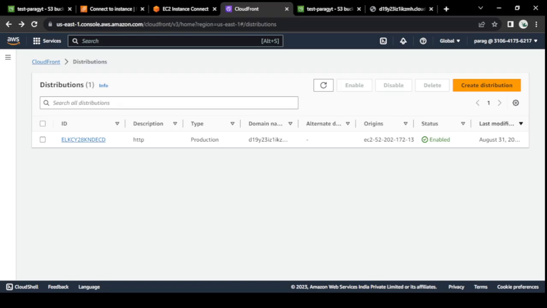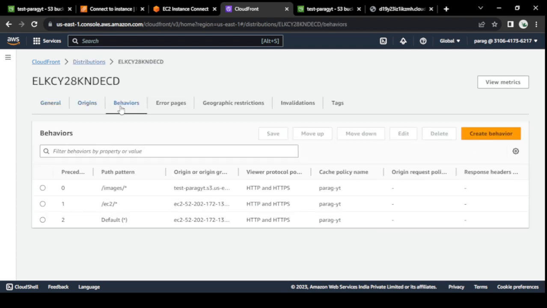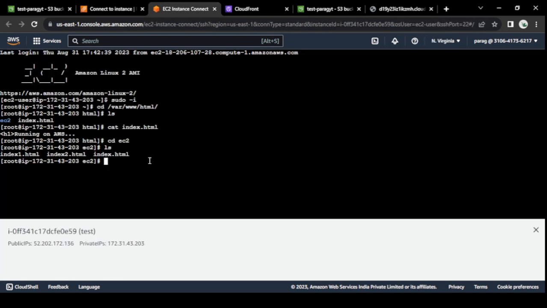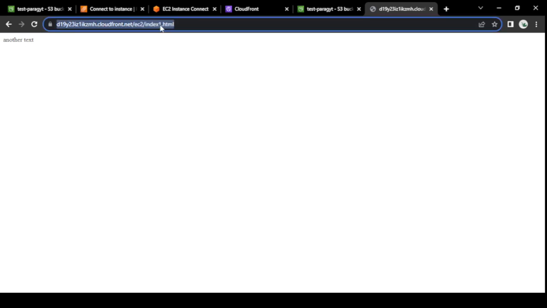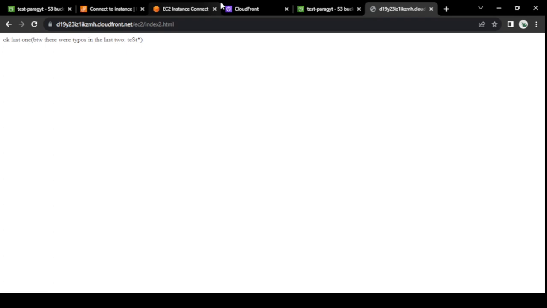So now our distribution has been enabled and we see a last modified date, so it is active. So I'll just simply click here. The distribution name is here, and we see that our behaviors have slash images and slash ec2. Now on our ec2 instance, since there were 3 files, I'll hit ls. We already checked index1 and index, but index2 is remaining. So just quickly go here with index2, and this file is also fetched.